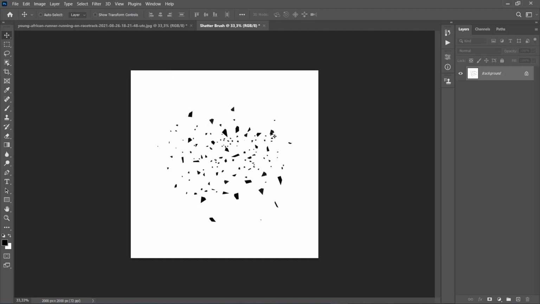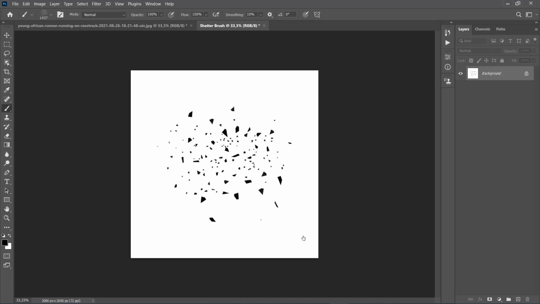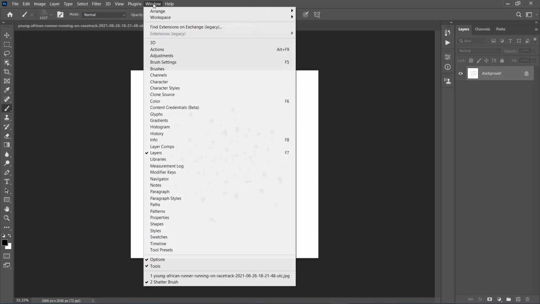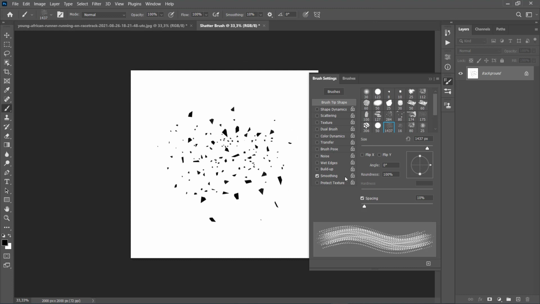Press B on your keyboard to choose the Brush tool, right-click anywhere inside the canvas, and select the Temp brush that we have just defined. Then go to Window and choose Brush Settings. Here, enter these settings.